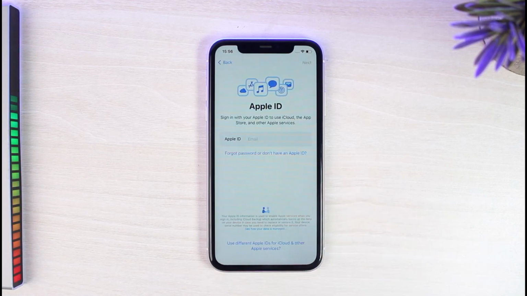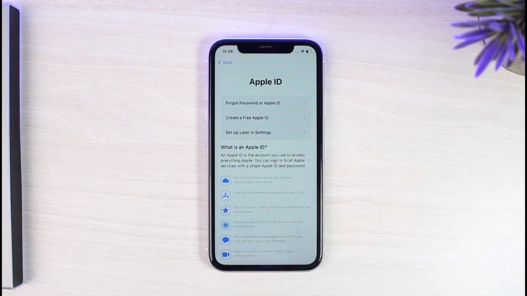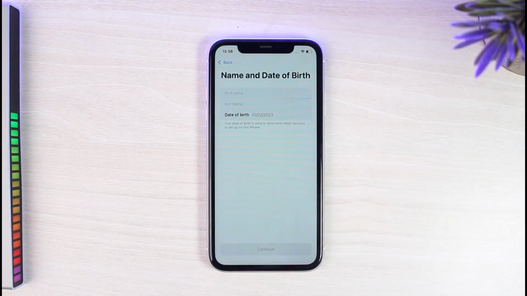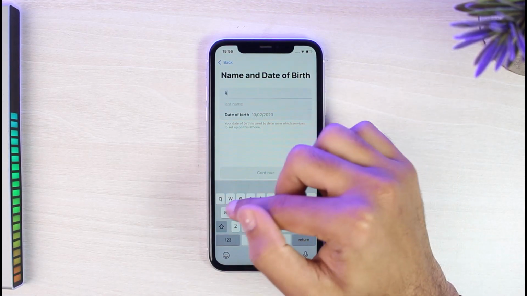Now you'll have to enter your Apple ID if you have one. But if you don't, you'll have to tap on the option forgot password or don't have an Apple ID. After that, tap on the option create a free Apple ID. Now once you've done that, you will be taken to this page where you'll have to enter your first name, your last name, date of birth. So let me do that real quick.